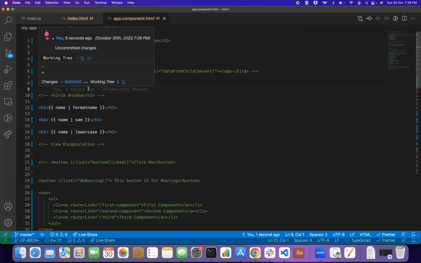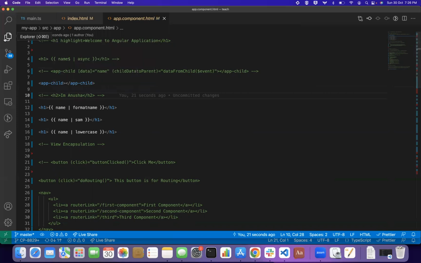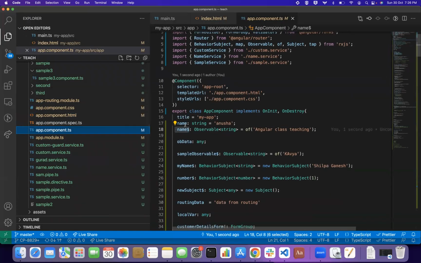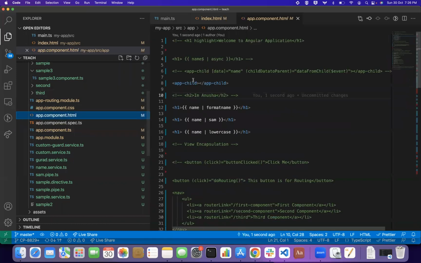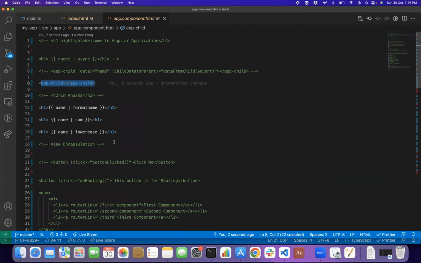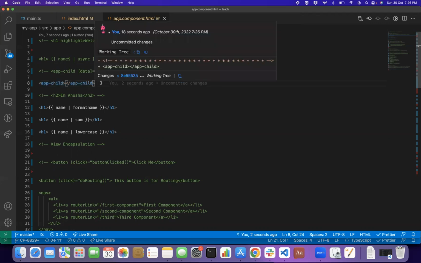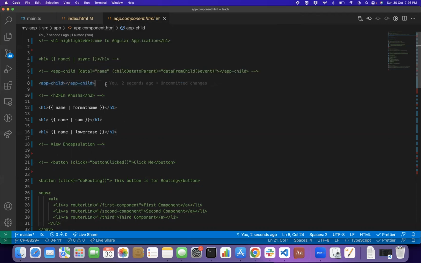That's it. Then how will we send data from parent component to child component? Suppose I have this name variable. I want to pass this name variable to this child component app child. Then what should I do? You people are not practicing. What is the app child here? It's a child component or parent component? Child component.